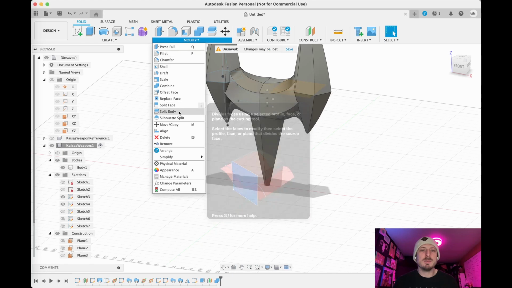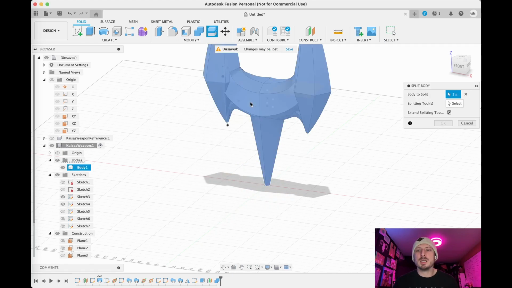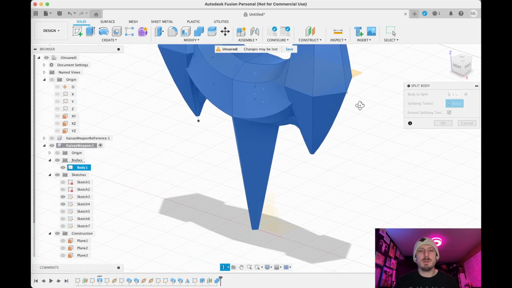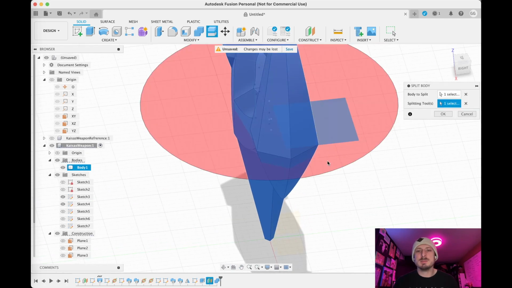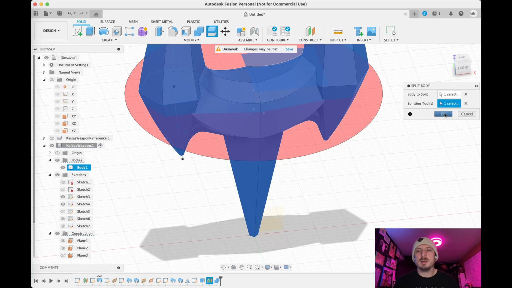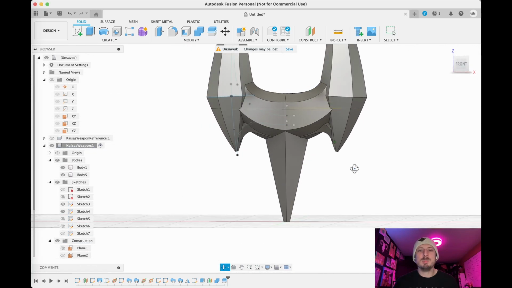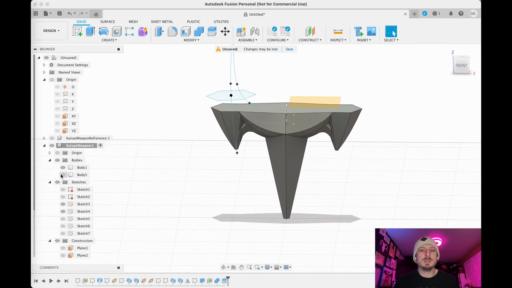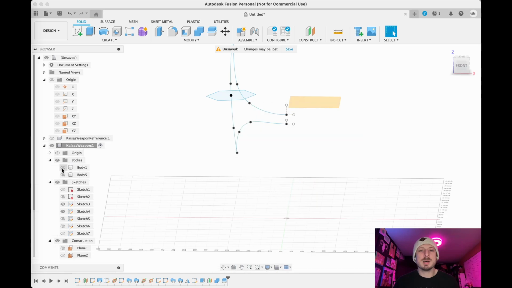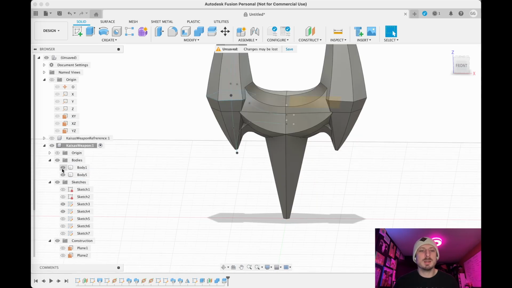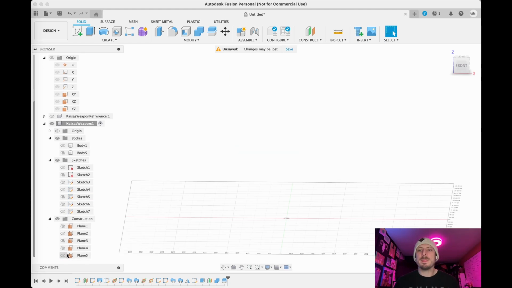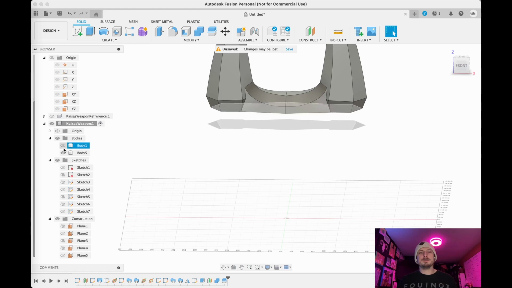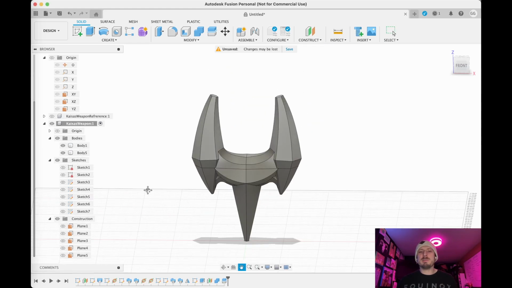Now I should be able to do modify, split body, click on the entire weapon, and then for splitting tools, I'm going to use this plane. Hit OK, and now we have two bodies here. You can toggle the top, you can toggle the bottom, and so forth. I don't need these reference sketches visible anymore, and I don't need that plane. So let me put my bodies back.